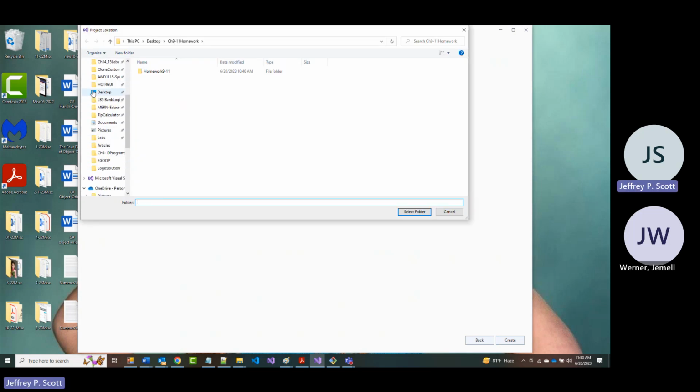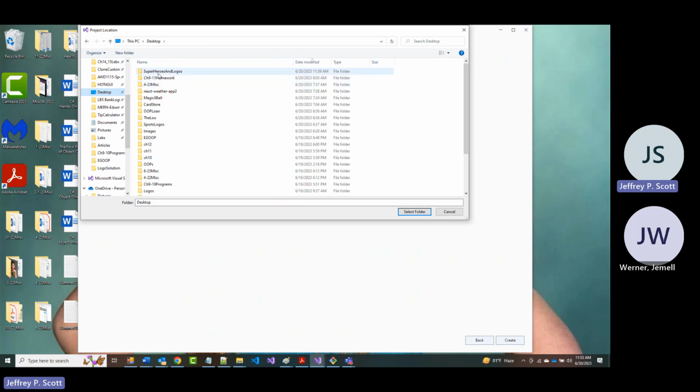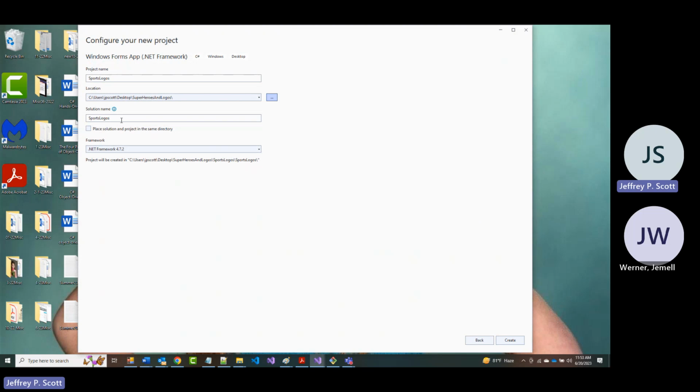I created a brand new folder to put this in called Superheroes and Logos. So I'm going to put it in there, and the solution name will be the same thing. Superheroes and Logos. How about this? Just Superhero Logo, so it's got a little different name. There we go. Create.